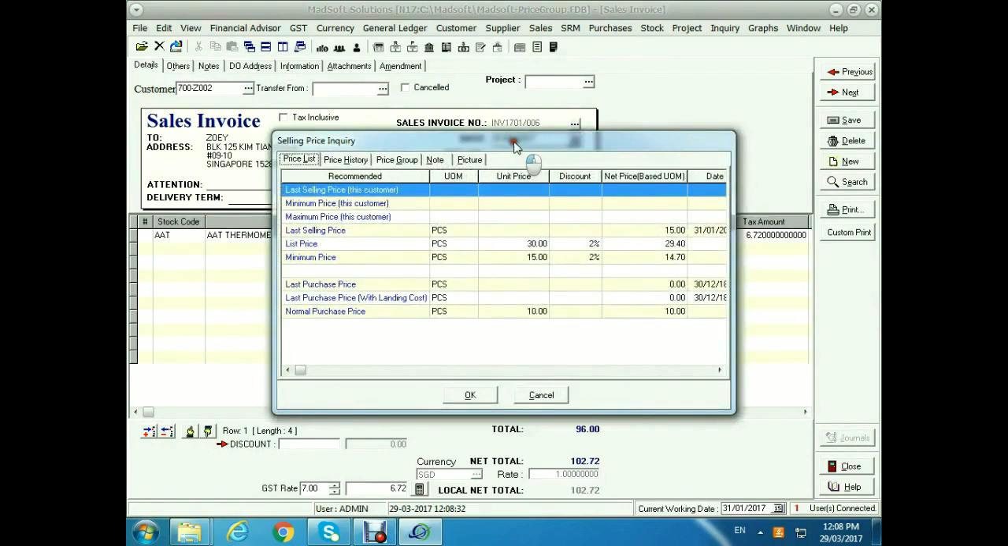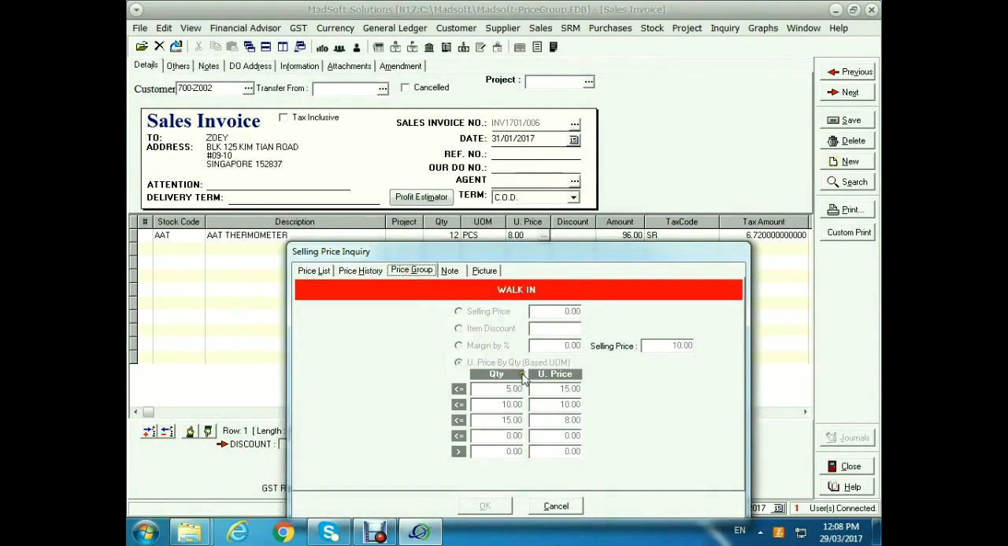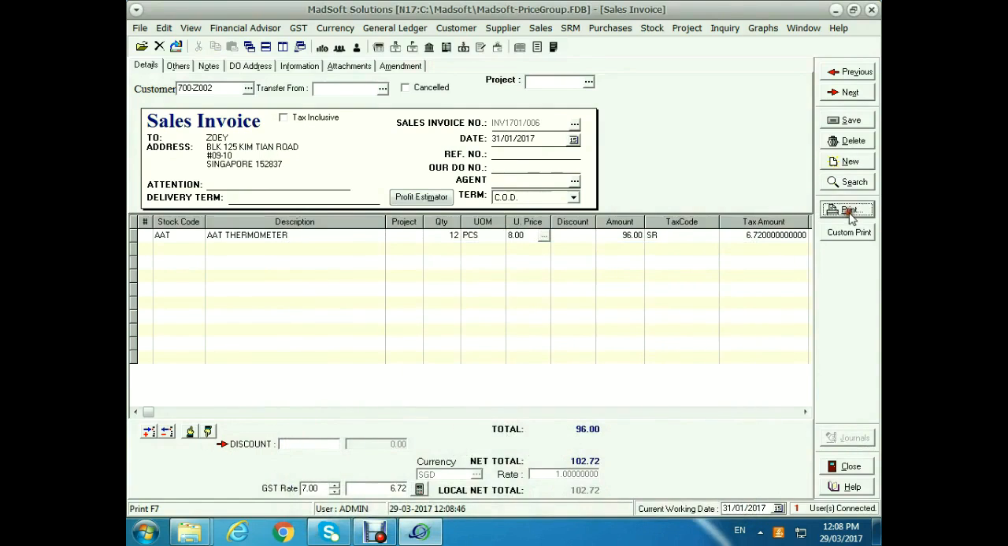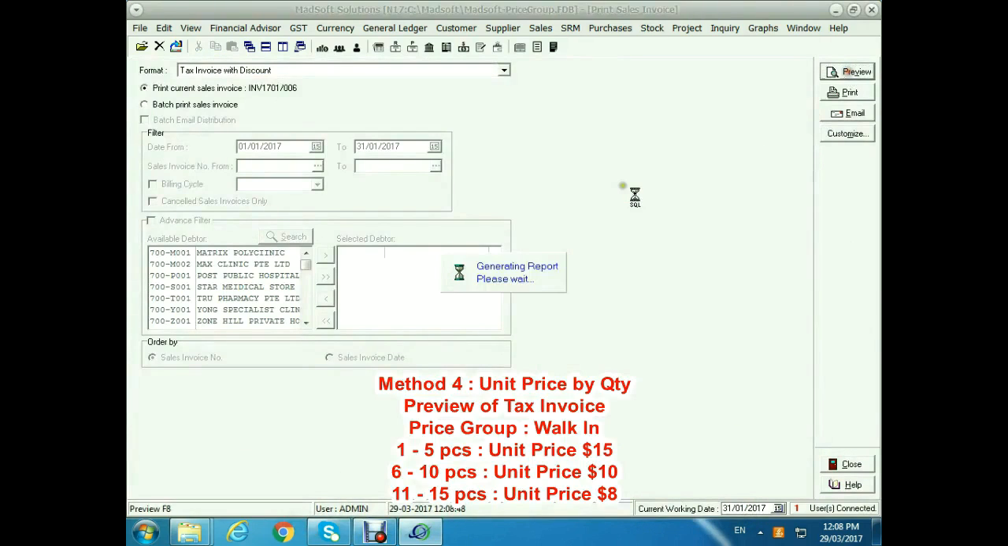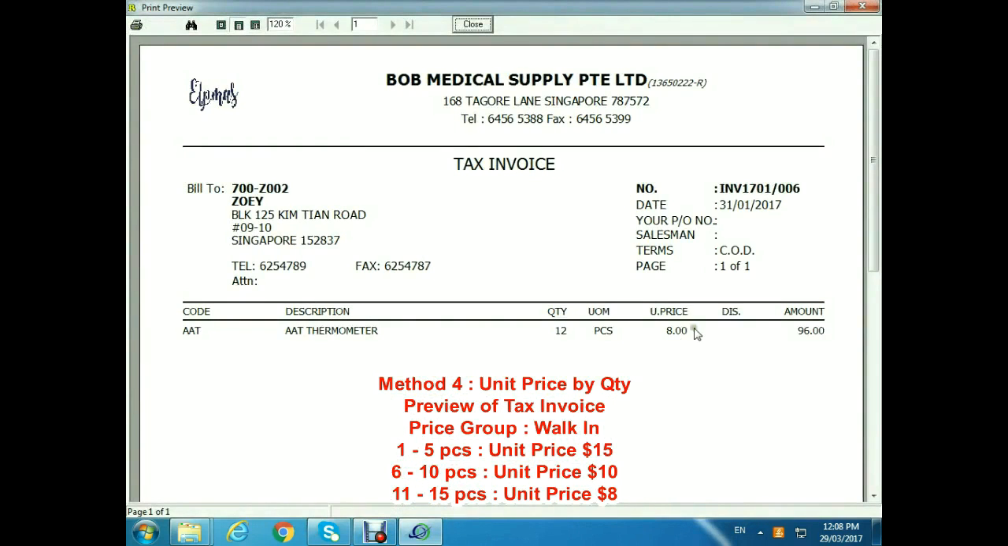Okay, let's take a look at the price group setting. So for 12 pieces, that will fall into this column here, 11 to 15 pieces. So the unit price will be $8. So the unit price shows $8. Okay. Let's take a look at the tax invoice. So it's 12 pieces of $8, so the total amount $96.